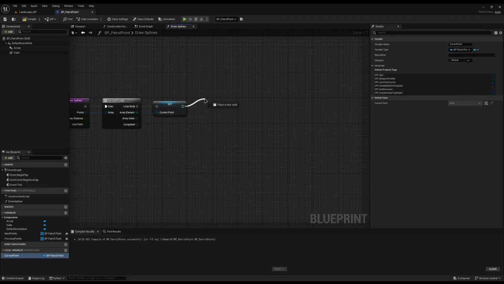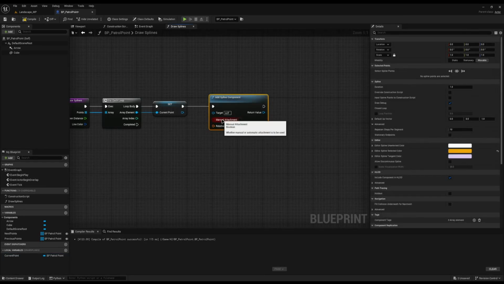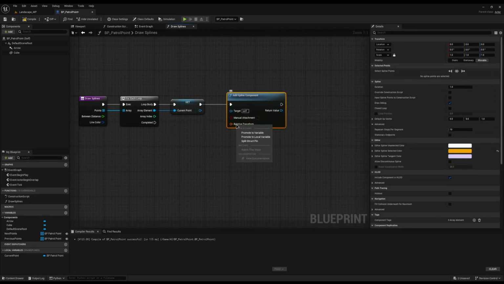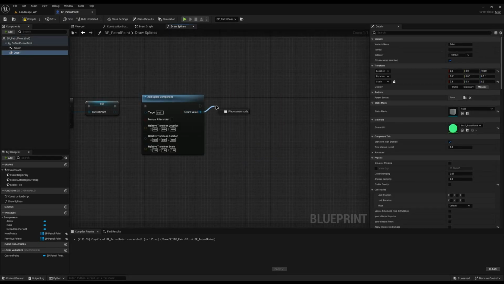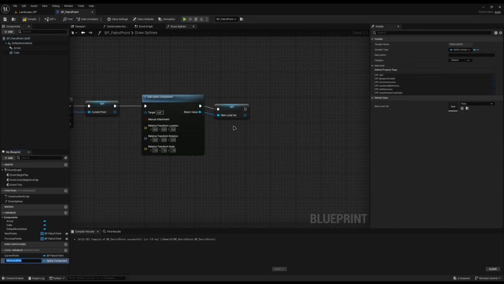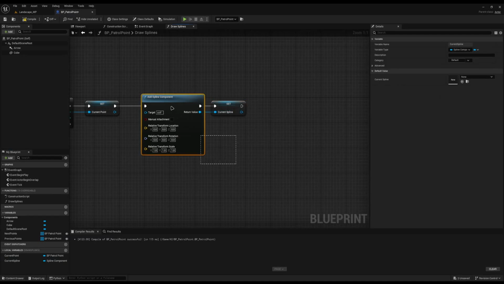After this, we can now add the spline, and it's as simple as typing add spline component like so. So I'm going to come down to the relative transform. I'm going to right click and click split, because then it gives it all defaults, because we just want it 0, 0, 0 inside this cube here, which is fine. Then I'm going to promote this spline to another local variable called current spline, and that's so we can actually tell it what to do, where to go, adjust its points.